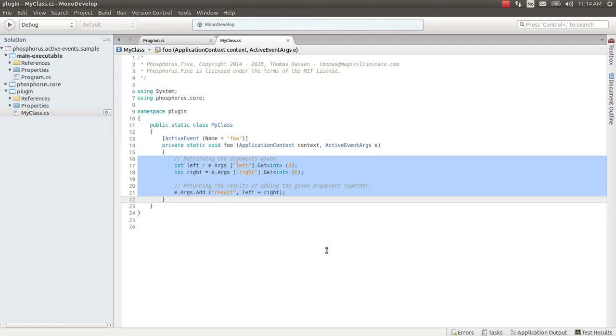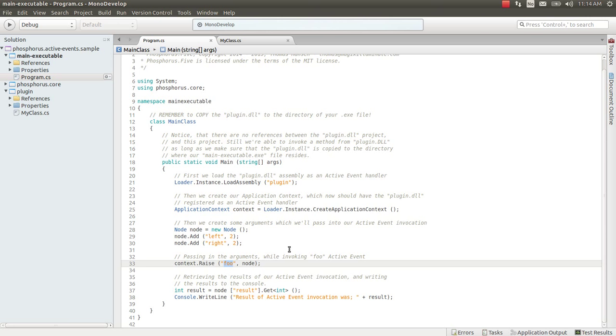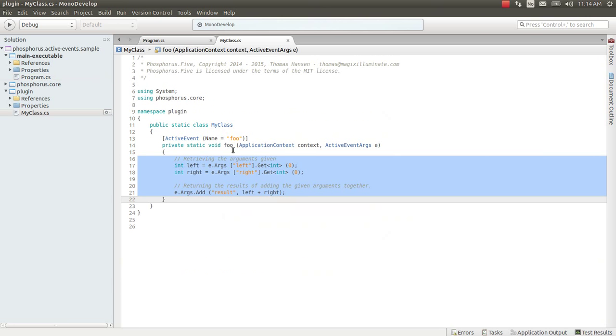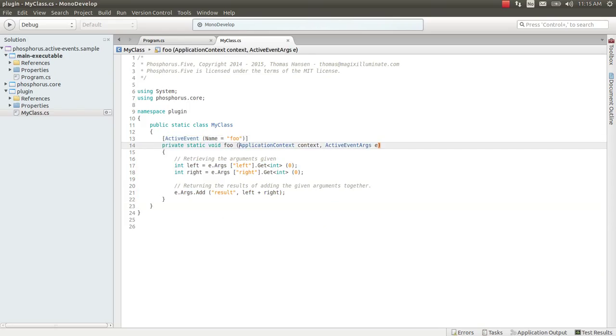This allows me to plug projects and assemblies together almost like a traditional COM would allow me to do, only in a much more dynamic environment. Because when I invoke my foo method, or active event, here, I don't know anything about this method at all, besides its name of foo. So it could say blah, blah here. That would be completely irrelevant. I don't know which class implements my active event. I don't know the name of my method that implements the active event, etc., etc.